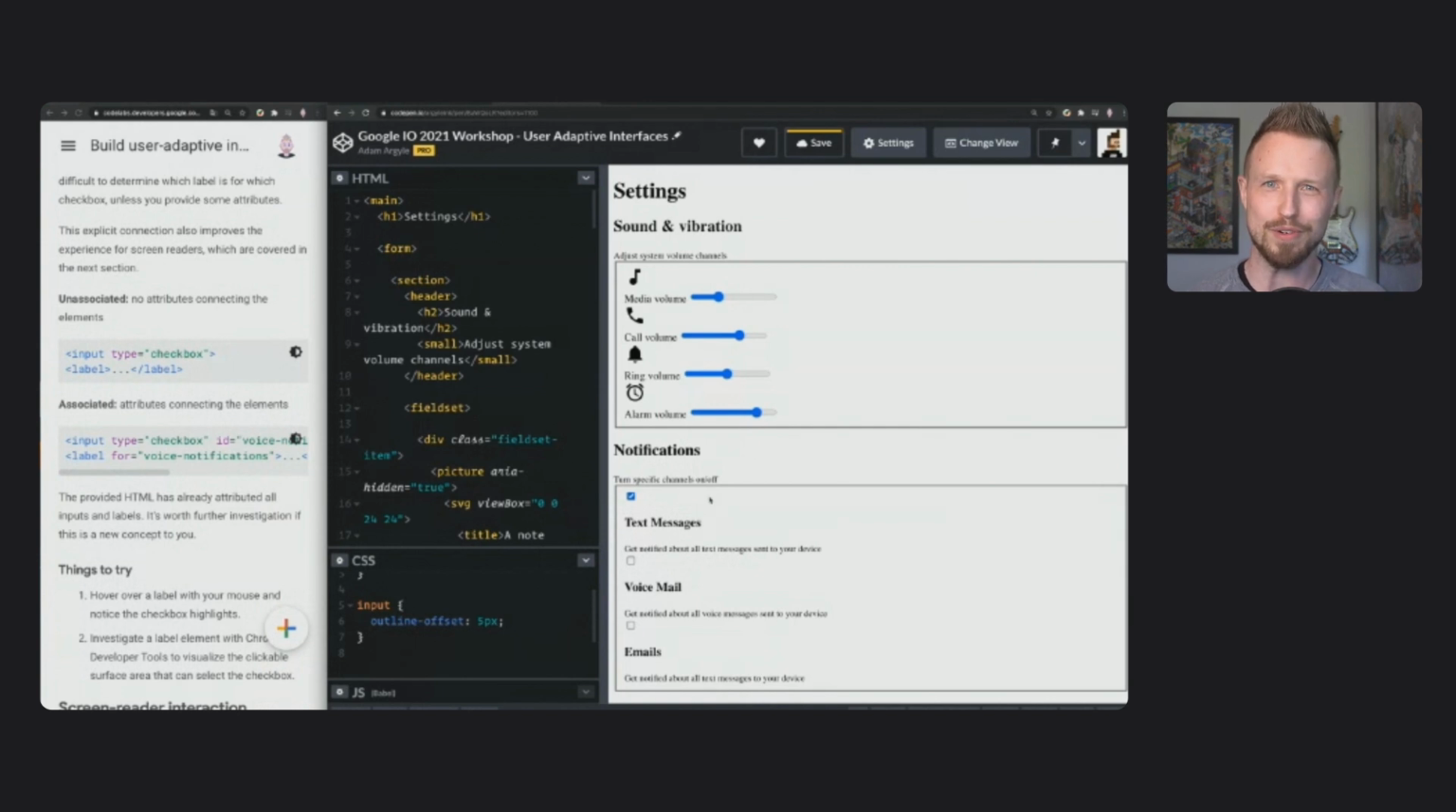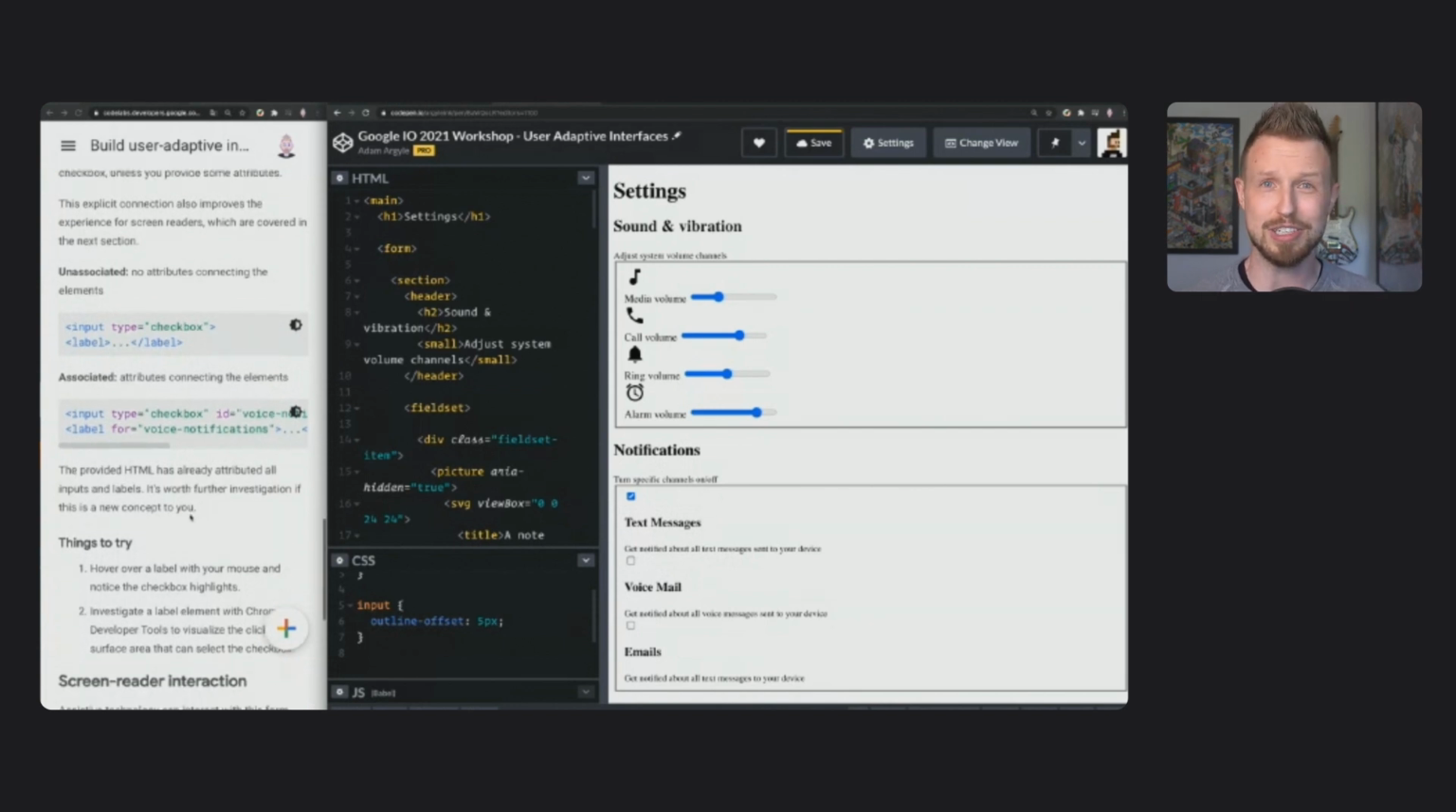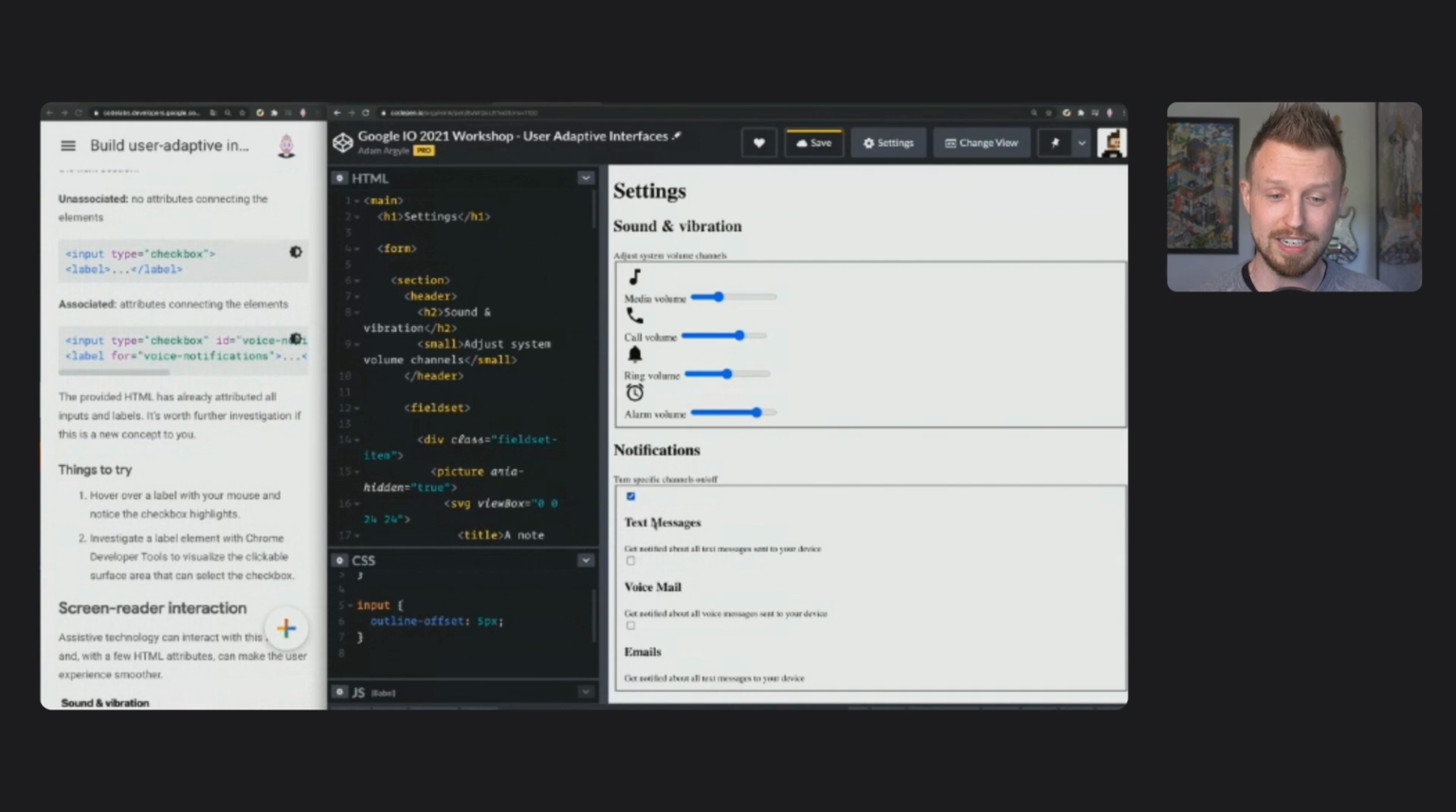I think that's really important for users with a mouse to know visually which checkbox is associated with which label, and you can create that connection just in the HTML. And then you also get the affordance that you can click the label itself to toggle the checkbox. So you increase its hit area. You create this connection so that the label and the checkbox are tied together.